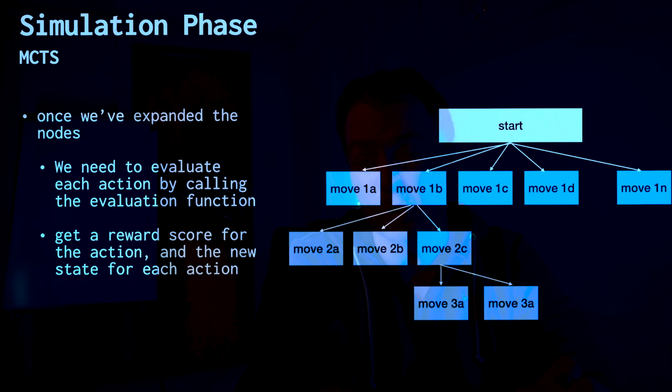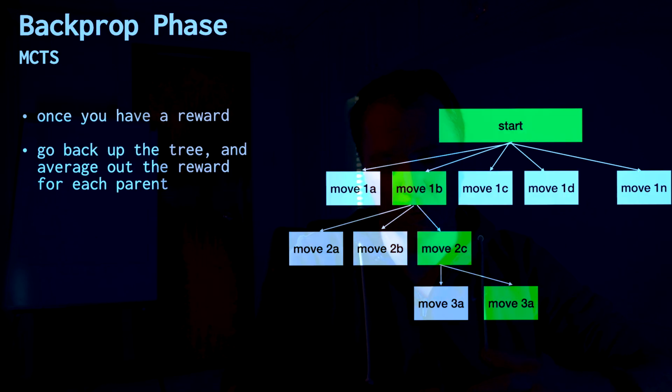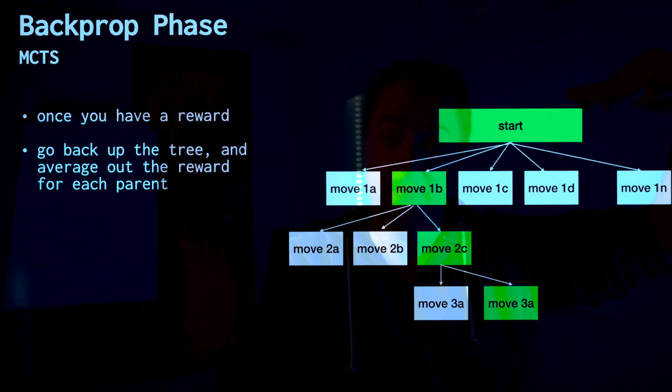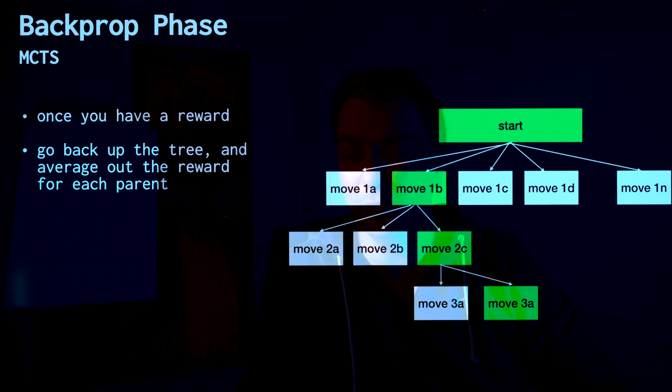So how good was that action? Does it result in a winning move? Does it result in a losing move? And then eventually I'll get a reward score, and then I'm going to walk back up the tree. So if I was at move 3A, and let's say that was a winning move, then I'm going to go up to move 2 and update its reward, because move 2 leads to a winning move on move 3.